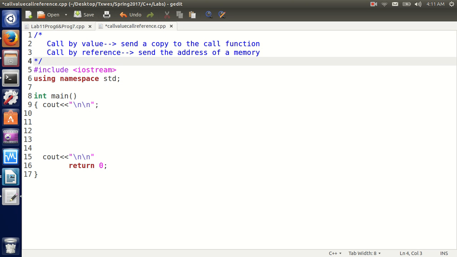So what's the difference now? Say I have two functions, main and sum. And main is gonna call sum and pass some values to it. We can pass it in two ways. Either call by reference, where I'm sending only the addresses of the variables in main that I need to send, and I'm not sending a copy.